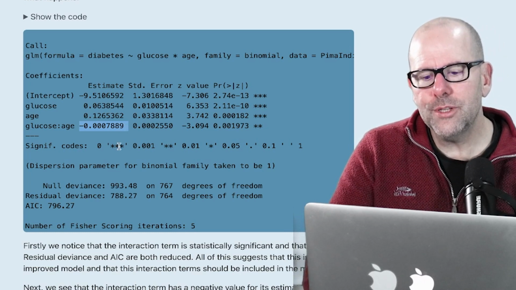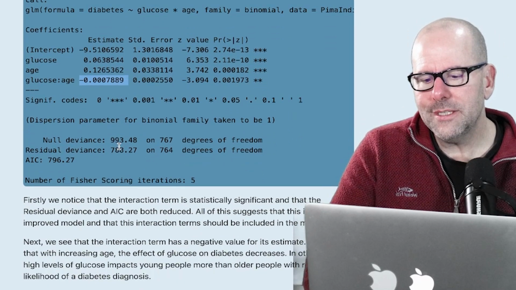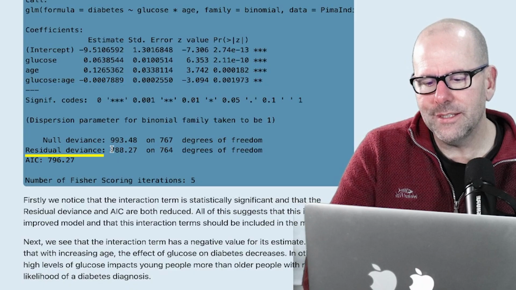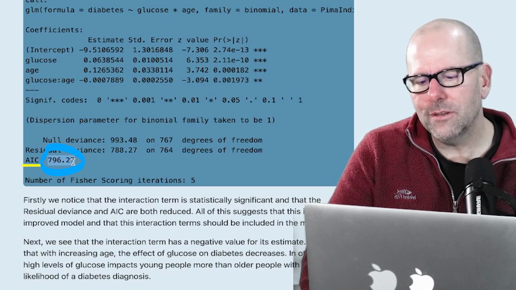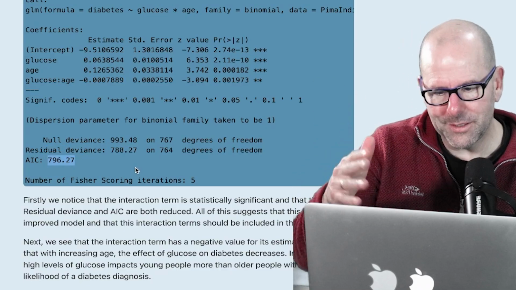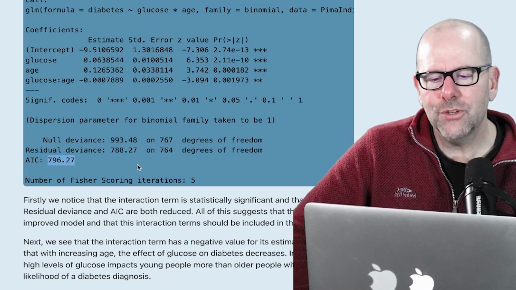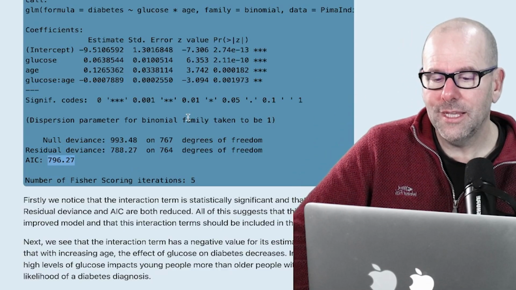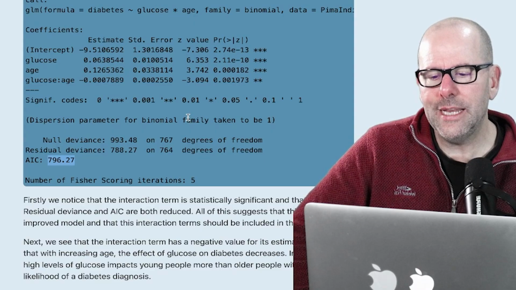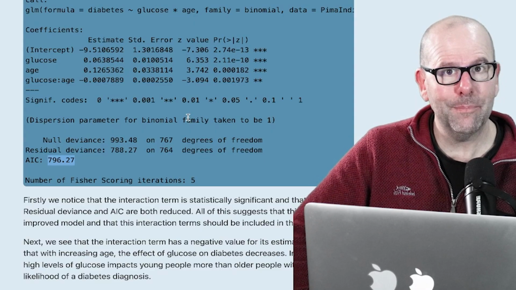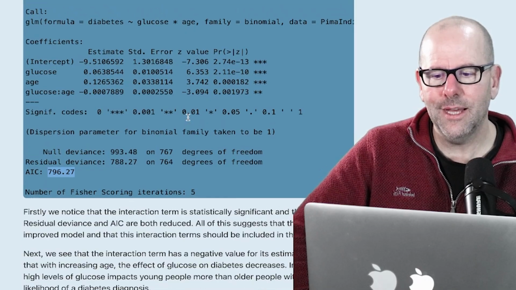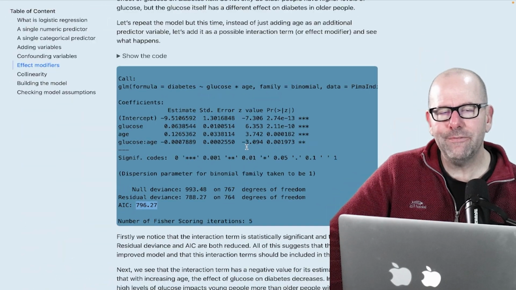Now, do we include this in our model or not? Well, at this stage we do, because the residual deviance has gone down and the AIC has gone down. And I'm not going to go back and show you the other numbers. Just trust me, these are lower. So at this point in our modeling, it seems that this is a good interaction term to include in our model. Now, the model's not complete, so that might change, and we'll have a look at that down the line. But there we go. That's effect modification.